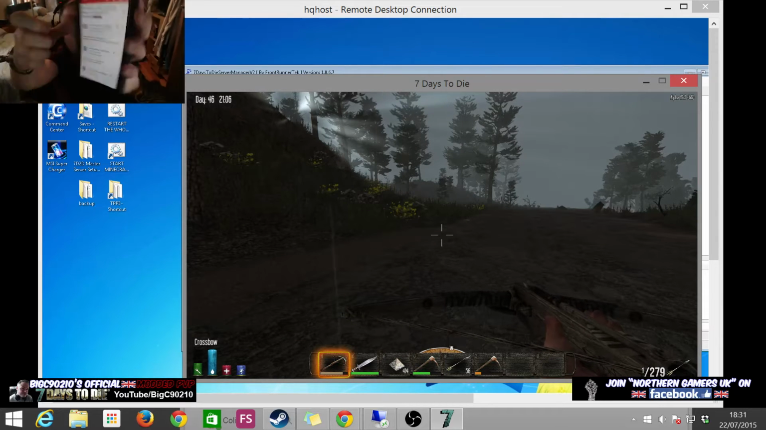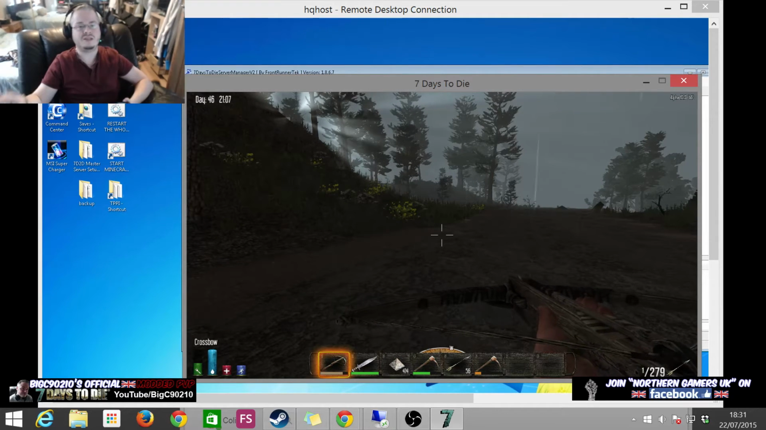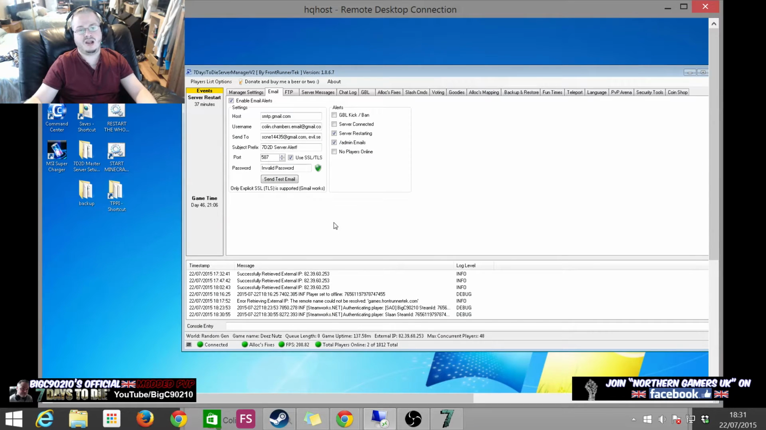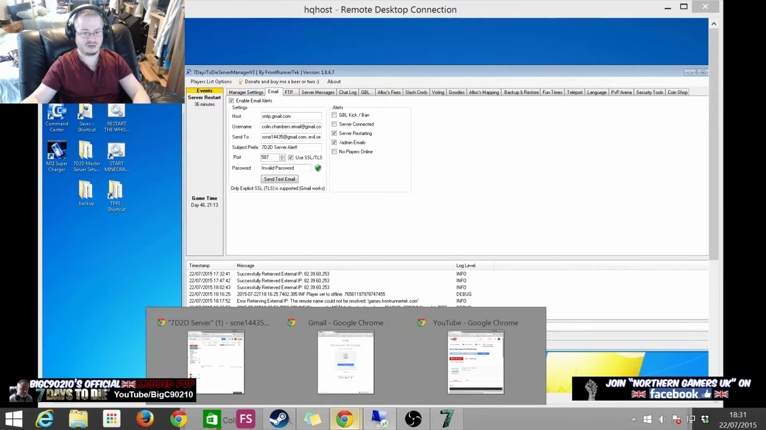So, the whole idea of this is that this feature allows players in-game to email you, the admin, or a team of admins outside of the game, which is pretty cool. So, let's go over how you do this, because it's actually pretty straightforward, but a lot of people seem to get confused about it.